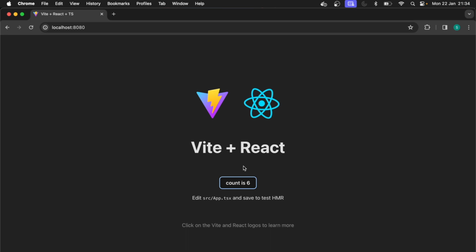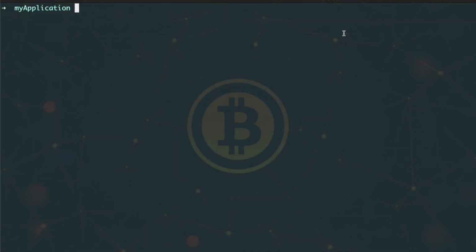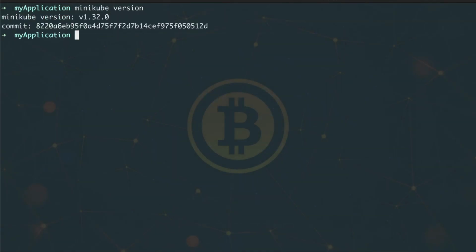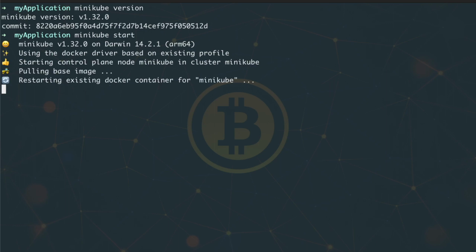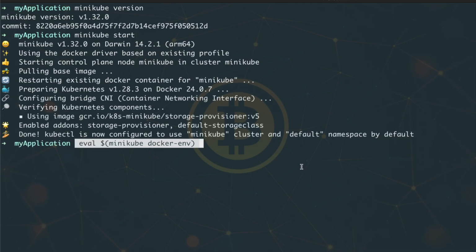Let's now move to the second part, which is deploying this container on Kubernetes using Minikube. As mentioned before, Minikube should already be installed on your machine. We have version 1.32 here. We should start Minikube. This will create a virtual environment in our Docker, and we emulate a Kubernetes environment directly on our local machine here.